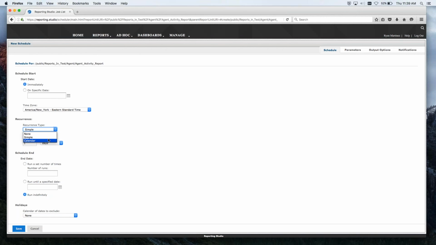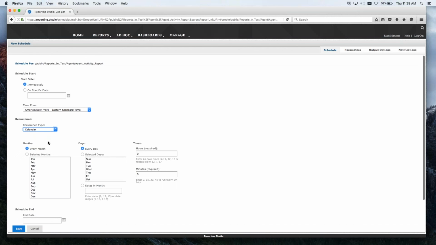But I also have options to get a little bit more complex and a little bit more detailed with this. So I can actually hop in and choose the recurrence type as calendar, which allows me to select specific months, specific days of the month, specific dates in that month, or specific hours of the day. So you really can get very specific as far as the schedule that you'd like to set up for each of these reports.